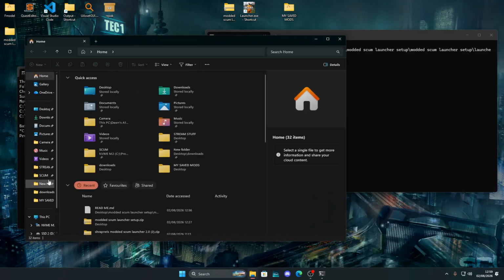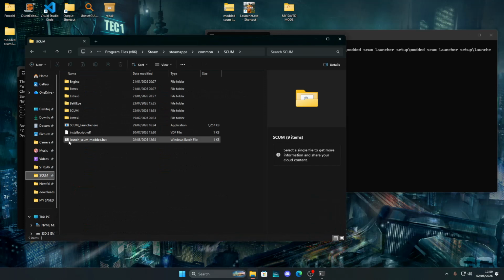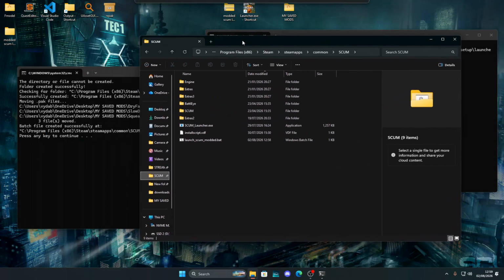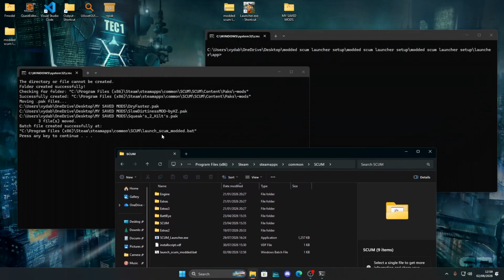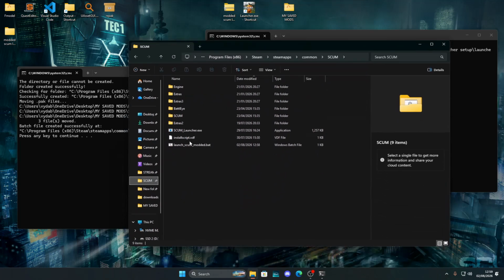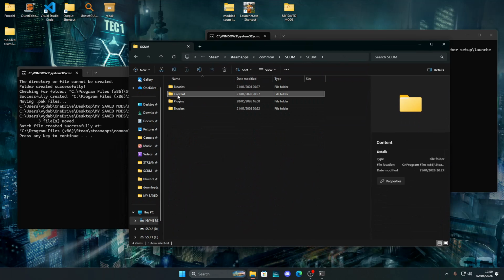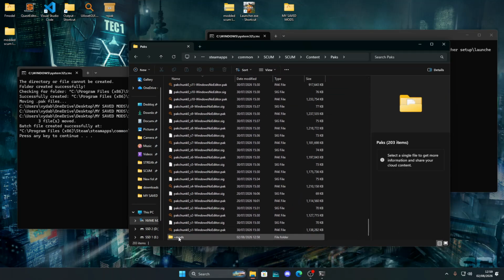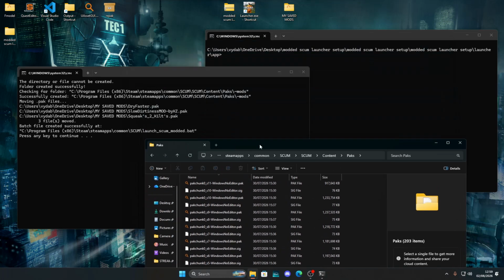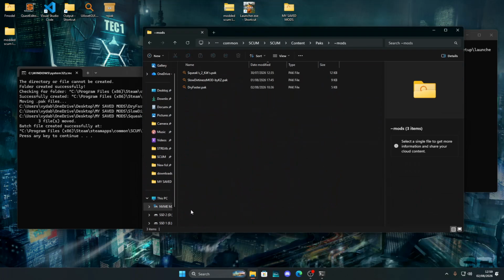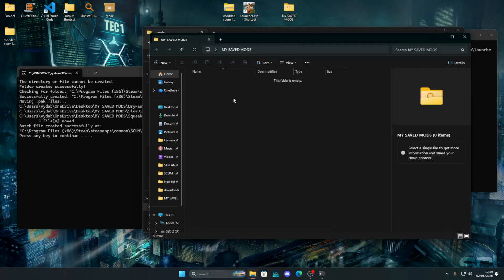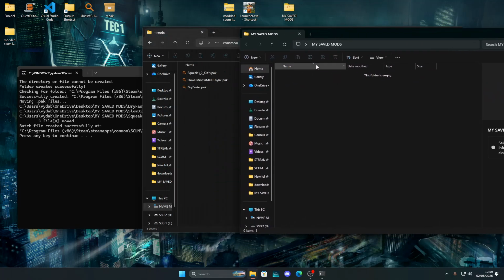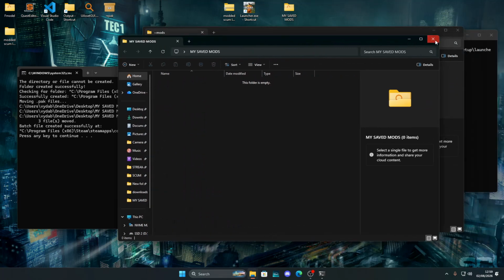Do this. SCUM directory. There's the folder it made. This folder here, that's what launches the game with no BattlEye. Inside SCUM contents packs, scroll down. There's the mods folder that it created. Inside there are your packs that you put inside here. They have been moved out of there and placed into here, as you can see.